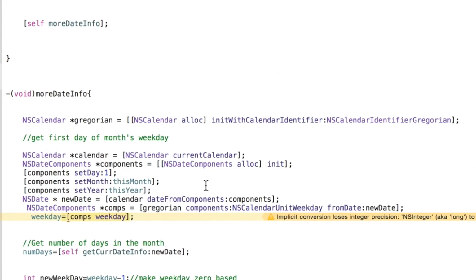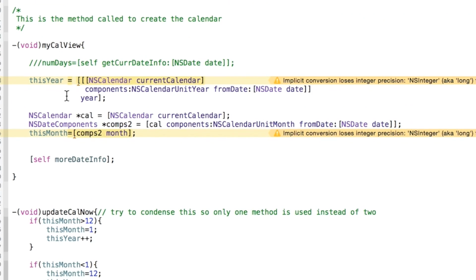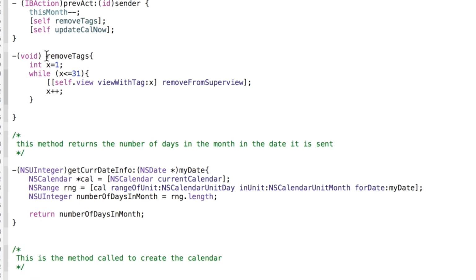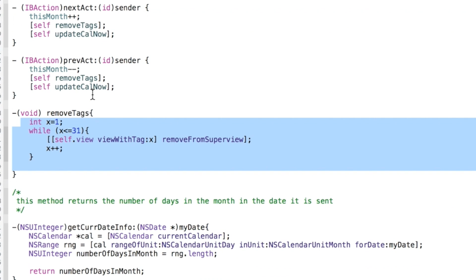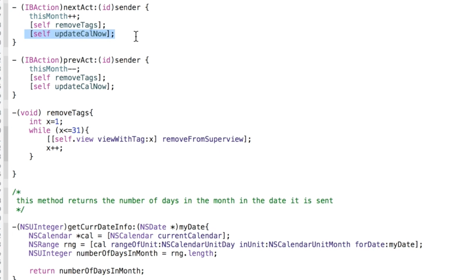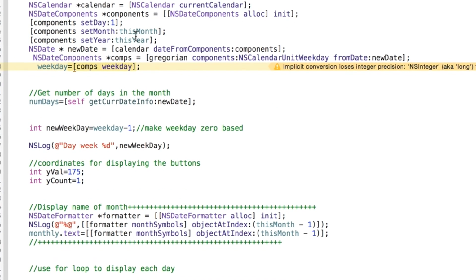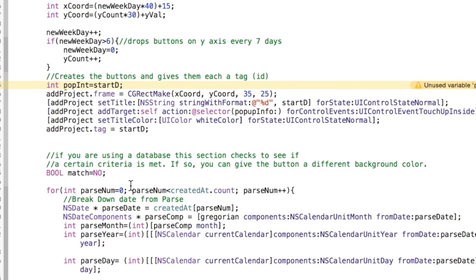I mentioned up here that I had this remove tags call. All that does is make sure that we go through and remove each button from the screen every time we go to the previous month or the next month, because there are a lot of different months that don't have the same number of days, and everything will get screwed up if we leave them on there. So we get rid of them, and then we call that method again to reinsert the buttons. All right, so that's pretty much how everything works here.